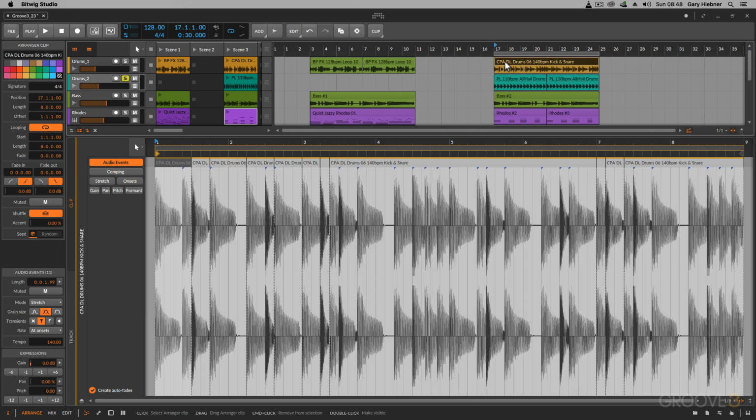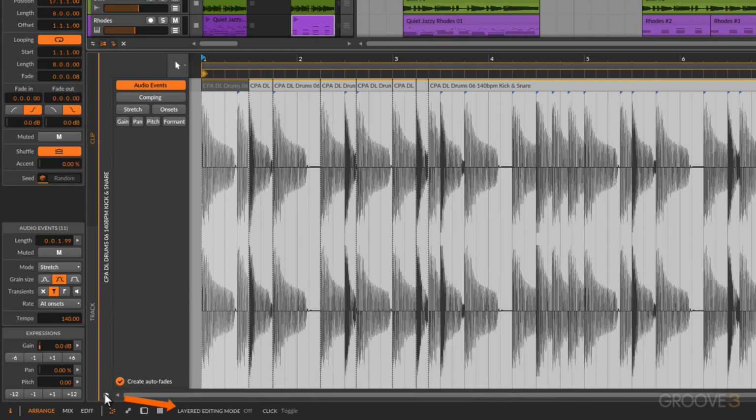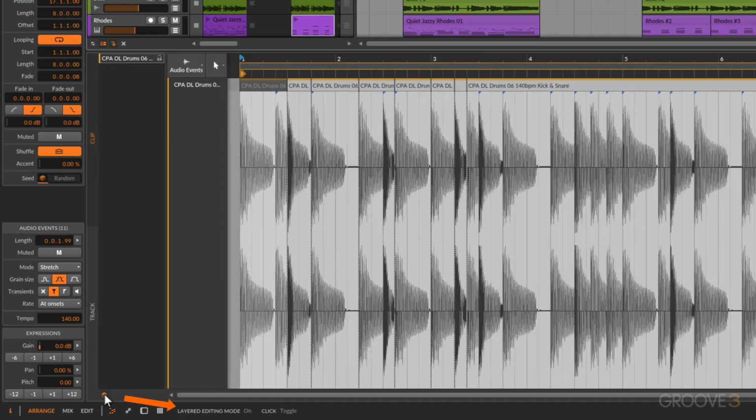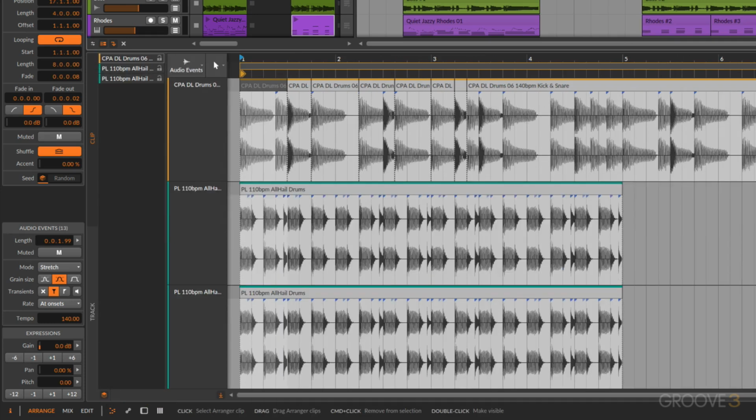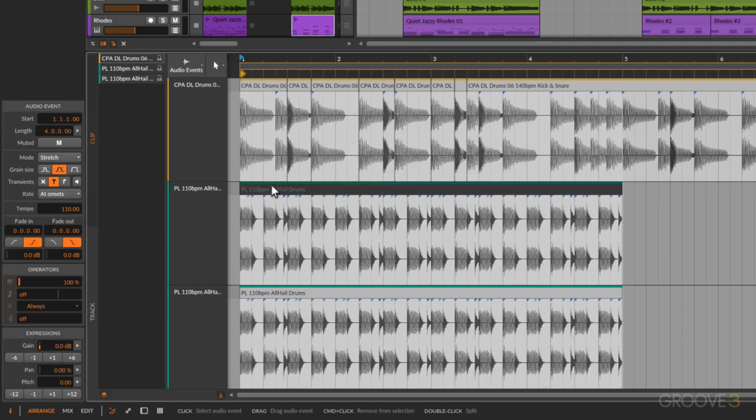I'm going to select this part, and you can see you've got this option here that says layer editing. At the moment, it's currently off, and if I click it, it goes on. Now, if I select another clip, I can see both those clips now in the audio editor. And I can go in and cut things out and copy and paste them. So what I want to do is select bits from this clip, cut it out, and move it to this so that we've got one clip that contains all the events. So let's take a listen to this and see what we might want to cut out.